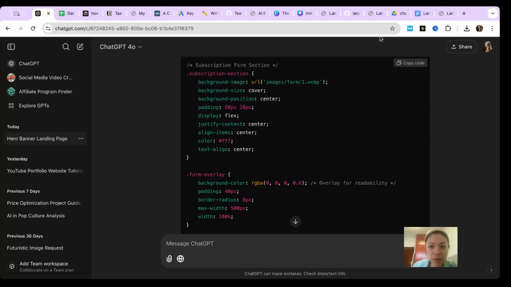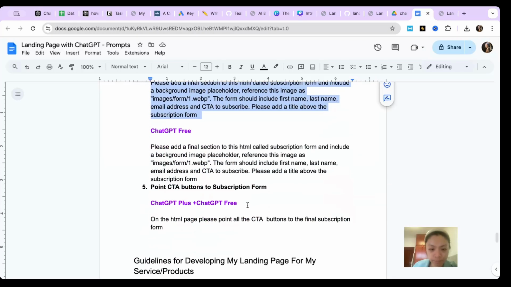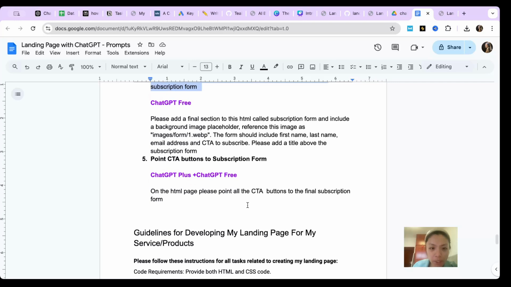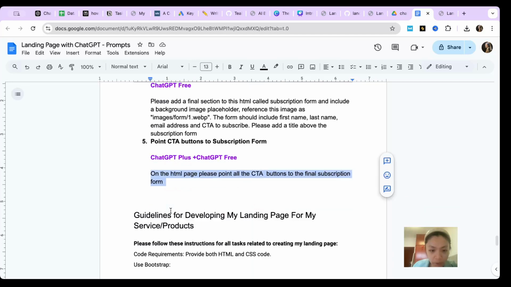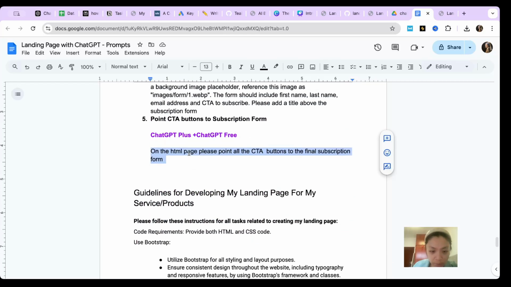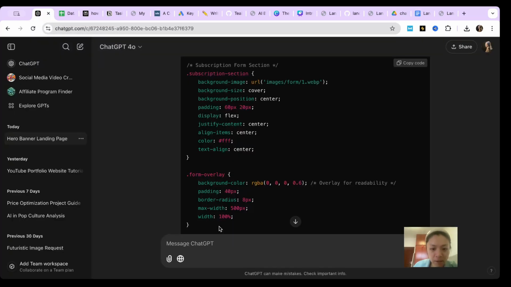And then this final part is we're going to tell ChatGPT, we need to tell ChatGPT the final one. Please make sure you add the call to action button here.